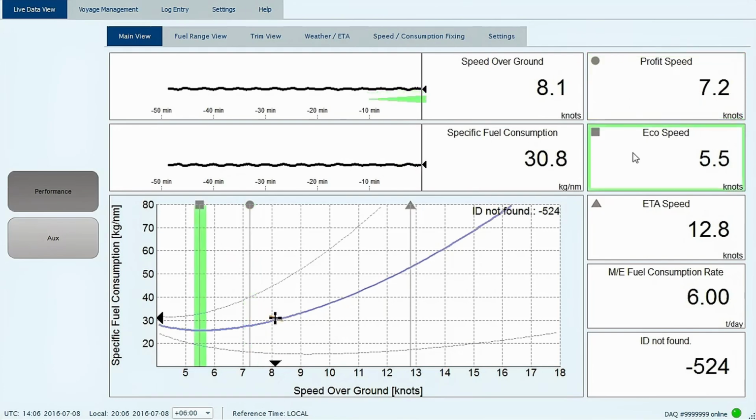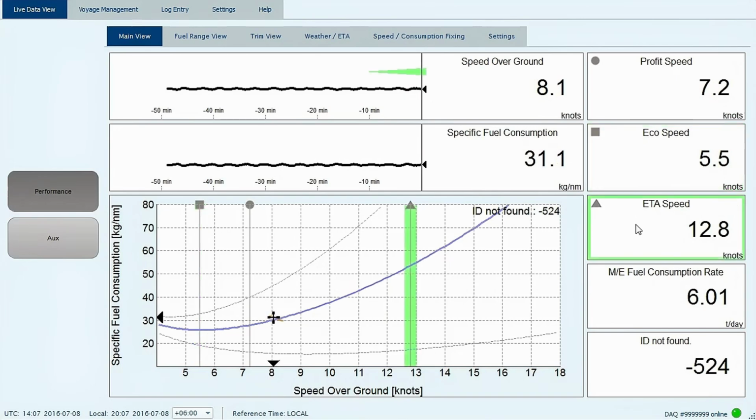EcoSpeed shows the speed for the lowest fuel consumption per nautical mile under actual voyage conditions. It takes your ship's parameters into consideration. ETA speed optimizes the speed to reach the destination at a given time. The ETA speed gets data from the Wetterwelt Meteo Pilot software or from reports such as the departure or noon report, where the ship's ETA is entered.